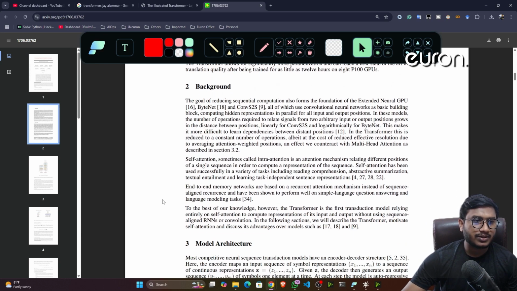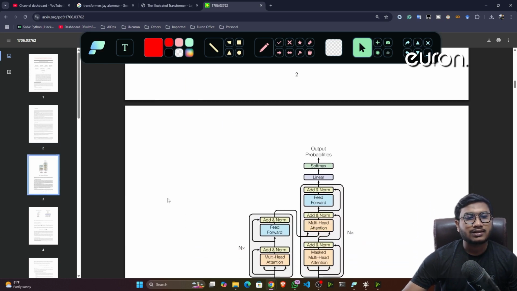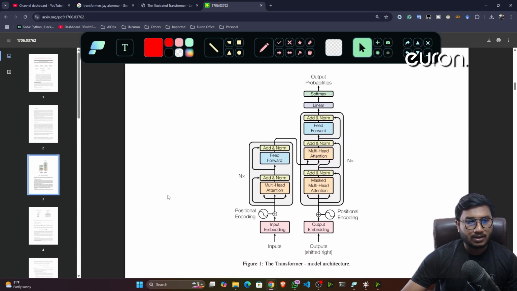Guys, you can see this is the paper introduction, background, and this is the architecture of the transformer. Now, at the very first time, if you're seeing this architecture, I know it would be a little bit hard to understand whatever they have mentioned here. So I'll try to break down the architecture and discuss it. I think after that this part would be more clear.